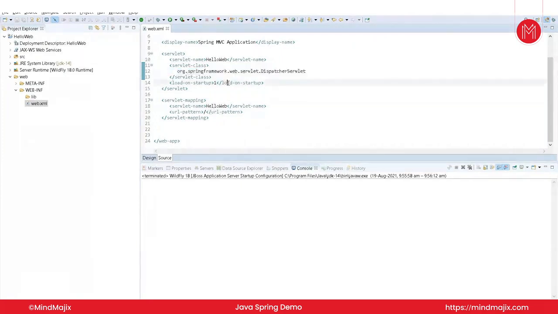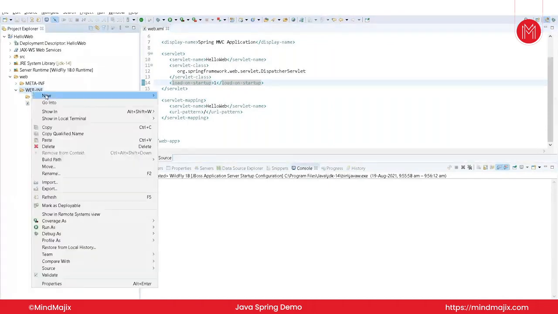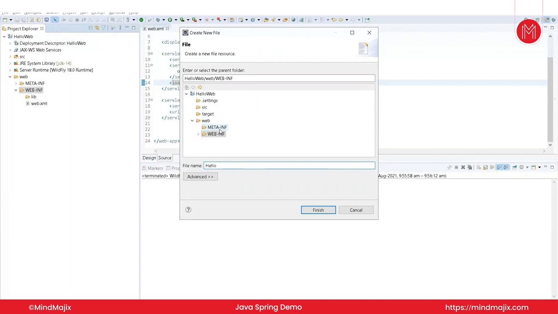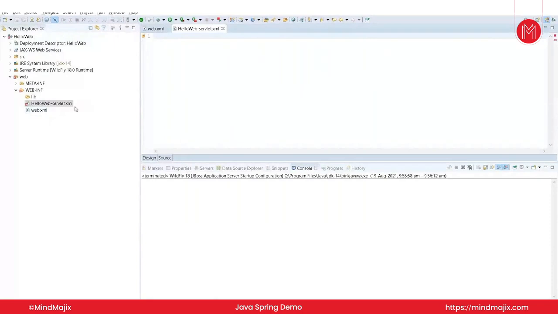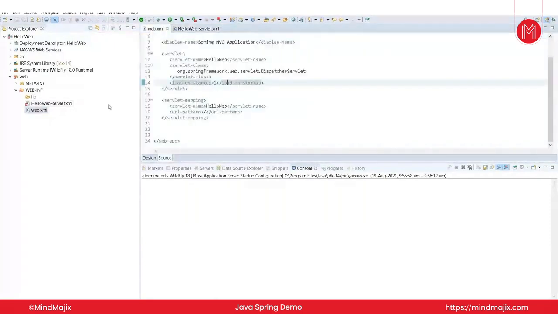Okay, and after that, it looks for a file, and generally in that file you have all your beans related configurations. So we'll create one file here. The point to be noted is that if you don't want to do any kind of mapping of this file, you have to keep the servlet name exactly matching, then hyphen servlet. So internally Spring itself assumes there is some file created of this name, hello web hyphen servlet.